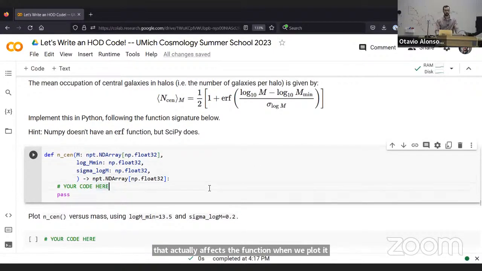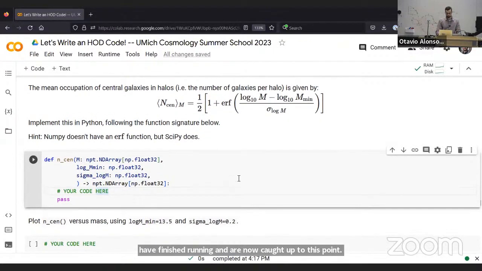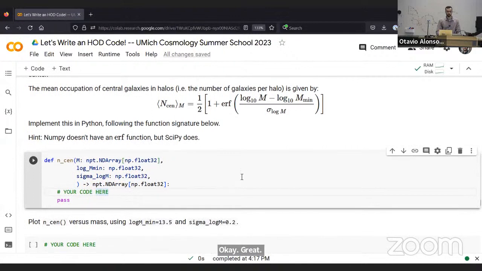Okay, can I get some raised hands if people's notebooks have finished running and are now caught up to this point? Okay, great. Yeah, I think we're ready to get started. We'll do the same thing as yesterday. I'll give you all a couple minutes to try to implement this yourselves, and I'll walk around. Raise your hand if you need help. And then I'll come back in a couple minutes and show you my solution. All right.